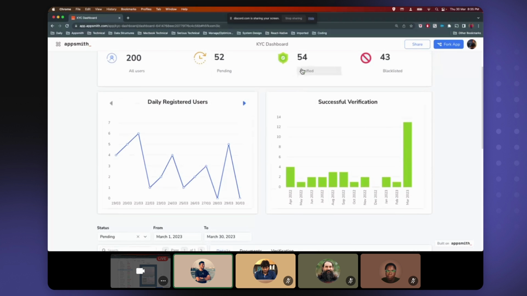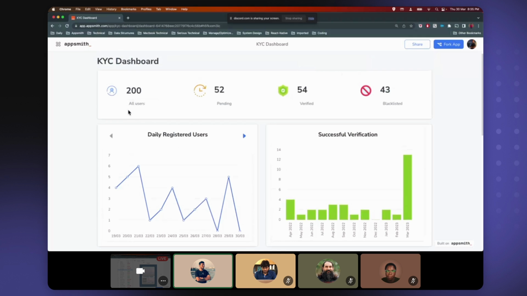Now, on top of this, we have metrics. We have data about how many users have registered on the platform, how many users are yet to be verified, like they're stuck in pending, and how many of them have got verified successfully, whether it's by manual intervention or by the third party tool that's being used.